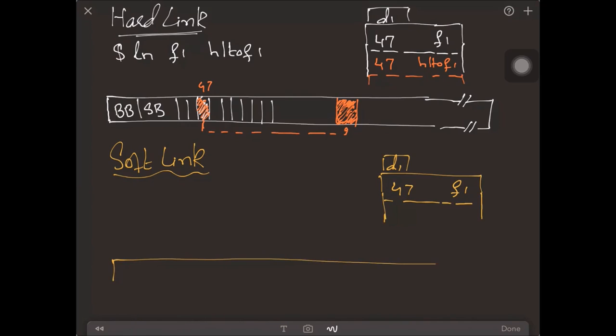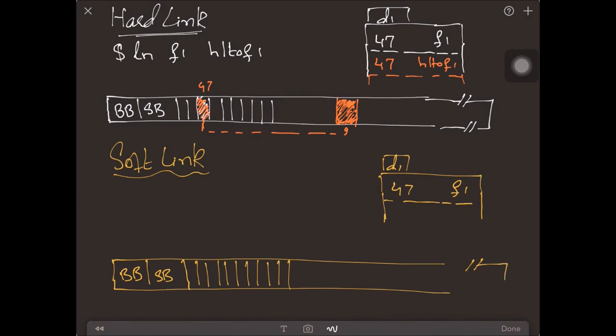Here is the linear view of the partition on which we are: the boot block, the super block, and a lot of inode blocks, and then we have the data blocks, and here we have 47. Let's suppose this time this is 47 in yellow, and this is the data block of 47.